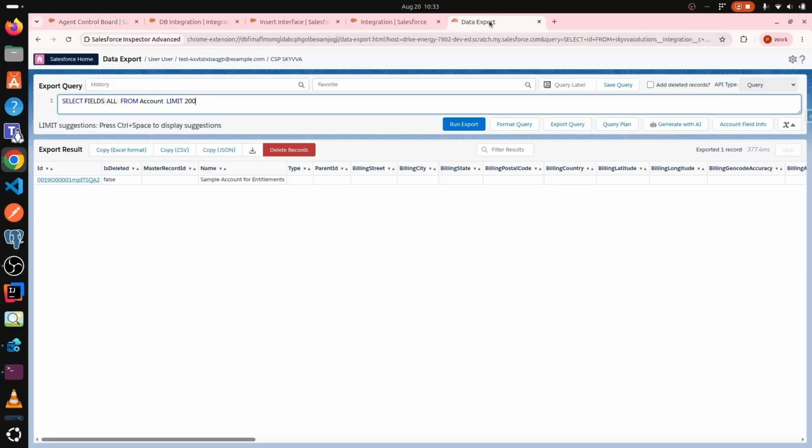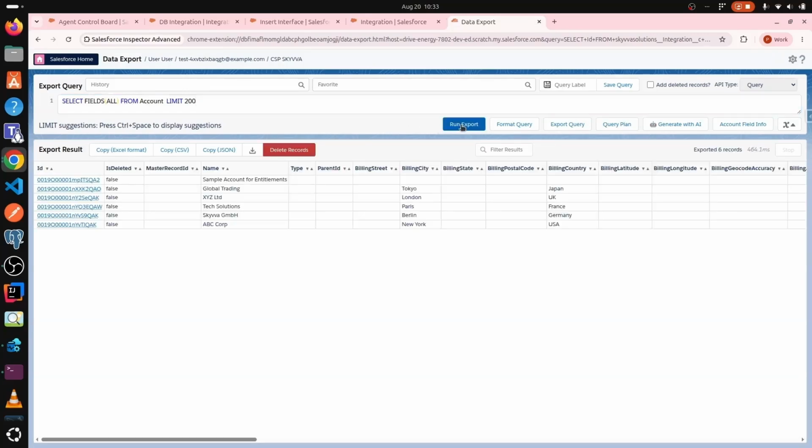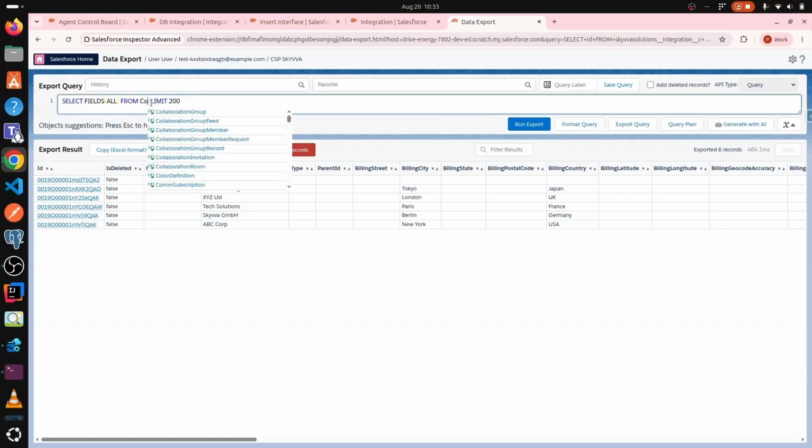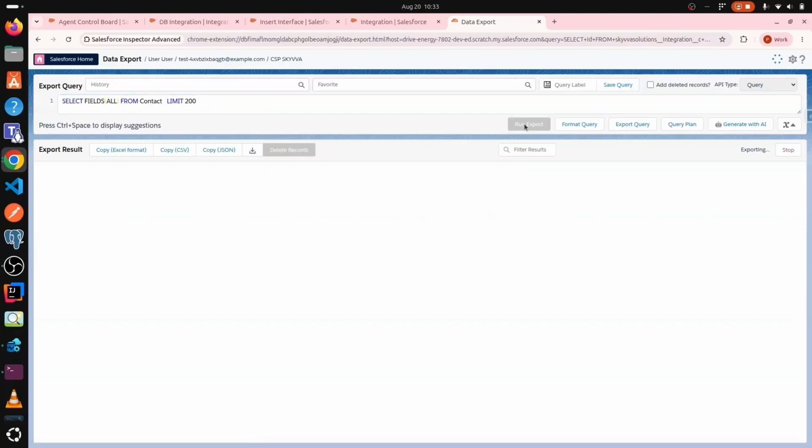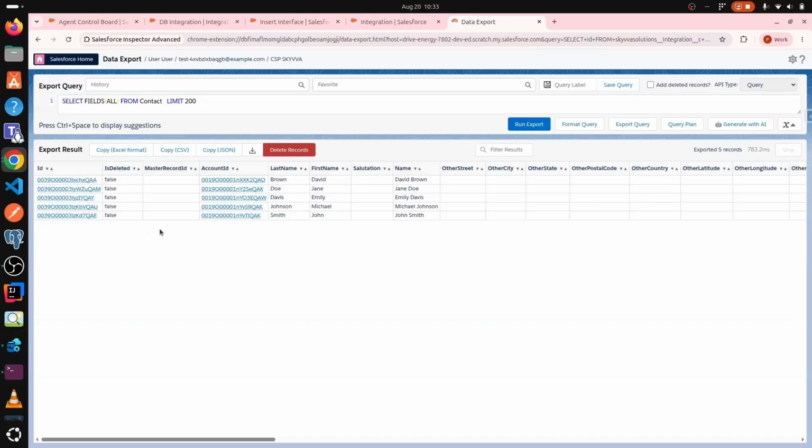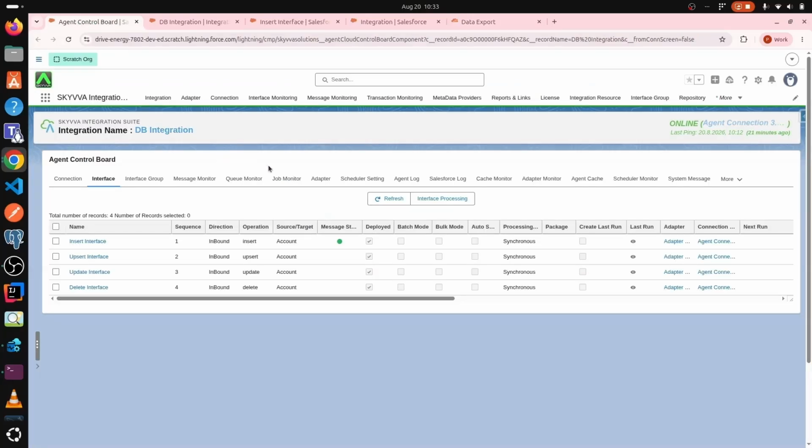Now, let's go to Salesforce and verify that the records have been inserted successfully and that the relationships are correct. See? All 5 account records have been inserted and created successfully in Salesforce, as expected. Now, let's look at the contacts. See? The contact records have also been created successfully in Salesforce. Now go to the SKYVVA Message Monitor.